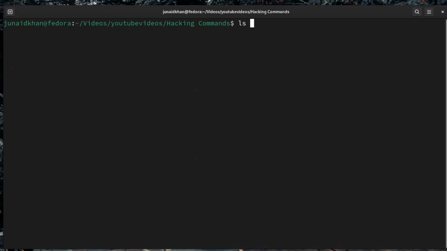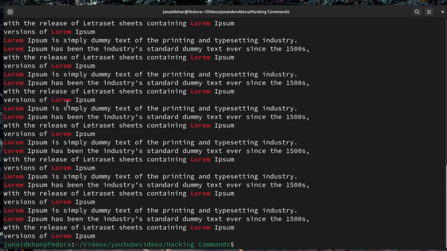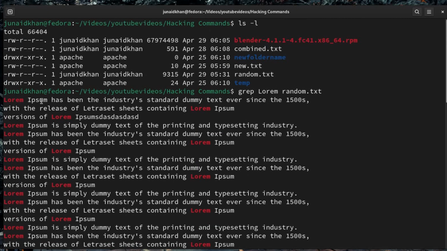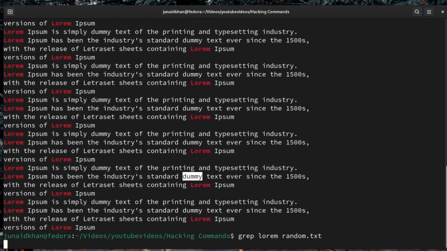So if I ls -l, you can see we have these random, new, and combined files. Suppose I want to find larm in random.txt. So I'll say grep larm random.txt. If I press enter, you can see it will highlight all of the larms in this file. We have this L in larm as a capital. If I make it small and press enter, you would see it won't find anything. For ignoring the case sensitivity, I can use the -i flag and press enter.